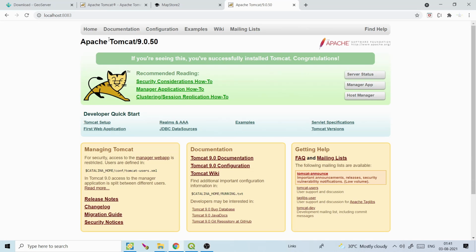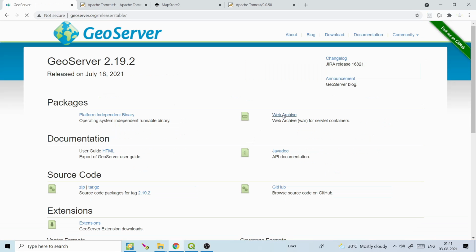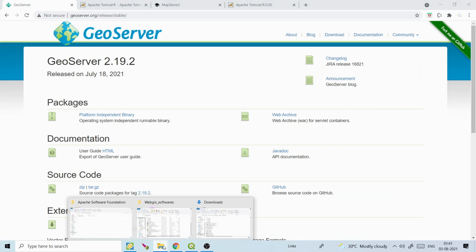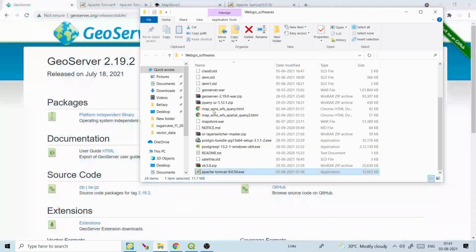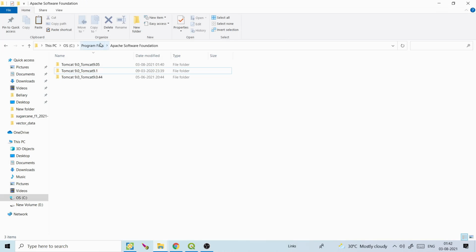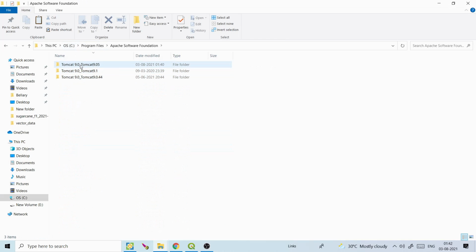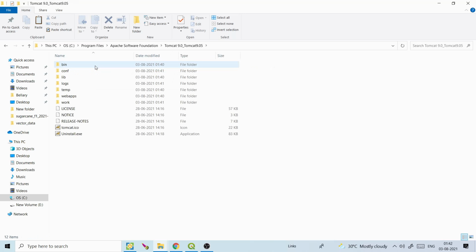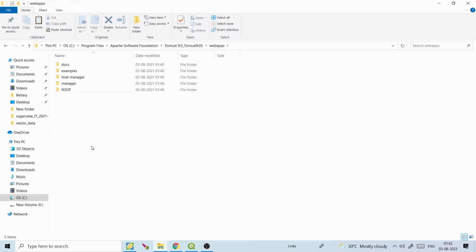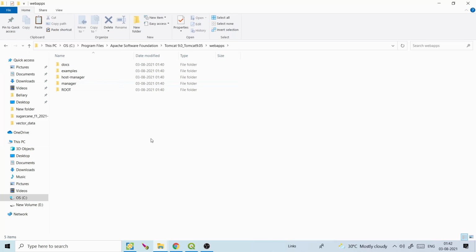Now we will deploy MapStore and Geoserver both inside Tomcat. Go on Google, type Geoserver, go to download, and click on Geoserver. You have to download the web archive version. I have already downloaded it, here is my Geoserver. You just copy it and go inside C drive, Program Files, Apache Tomcat, and there is a folder called 9.05, which is the name we have given. Inside webapps, you have to copy and paste your war file here.